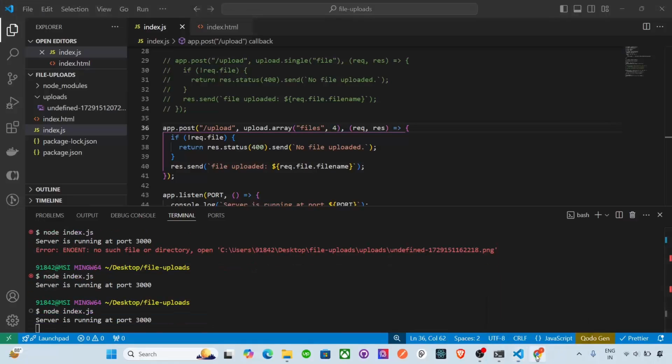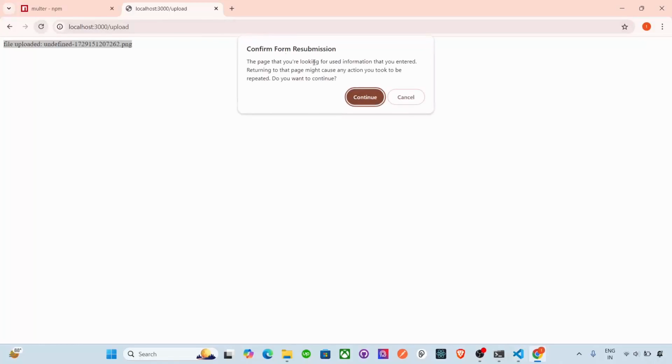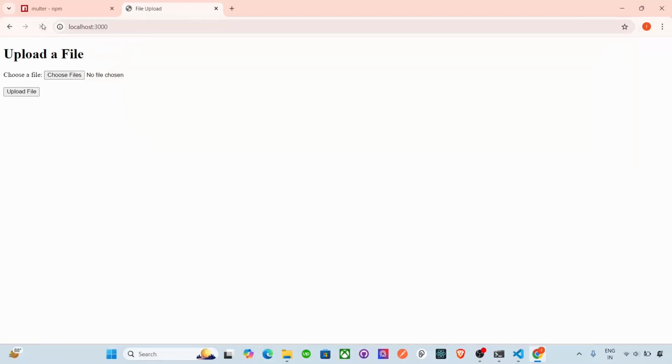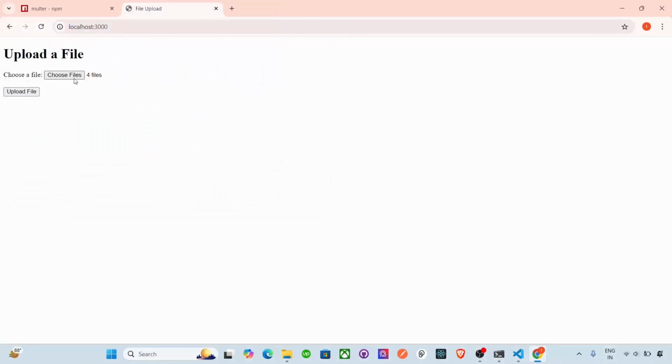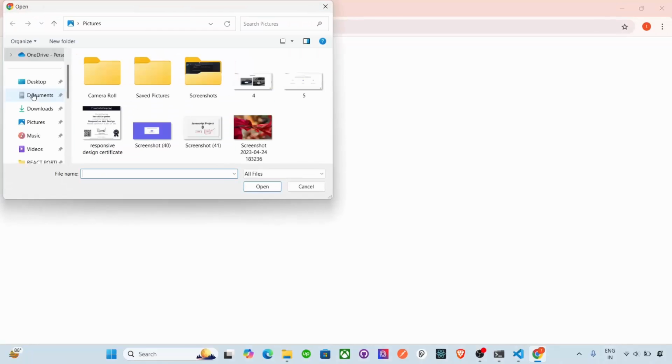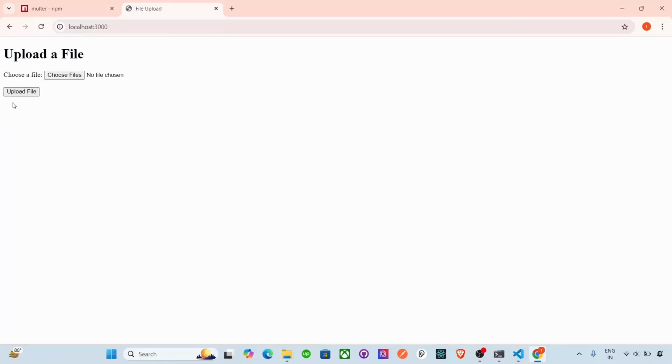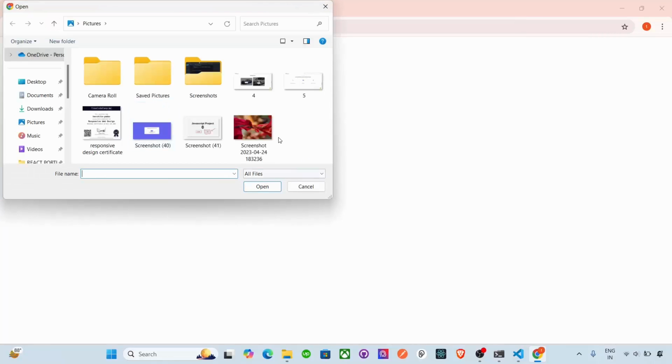Now when you go on port 3000, just refresh it, cancel, and refresh it again. This time you see it's written as "choose files", which means you can choose many files. Let's take these 4 files and click save. You see here it's written 4 files. Now let's upload these. Let me choose them again. We choose 4 files, okay, and then upload it.